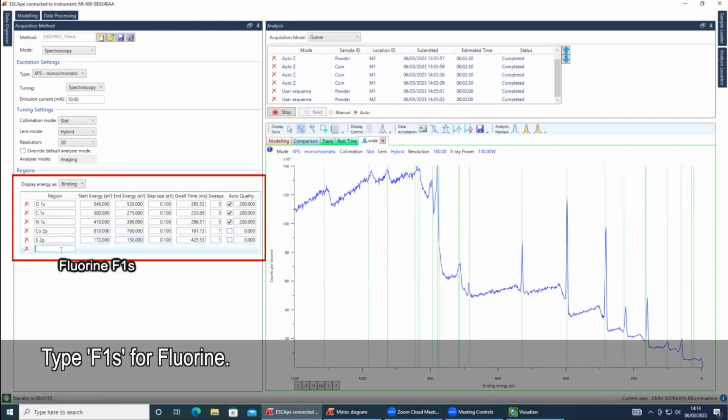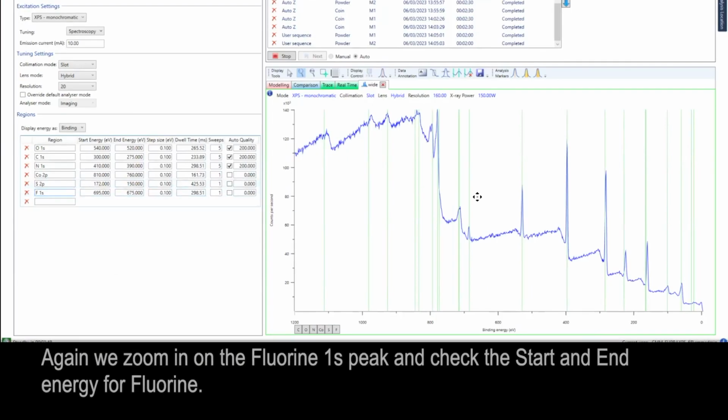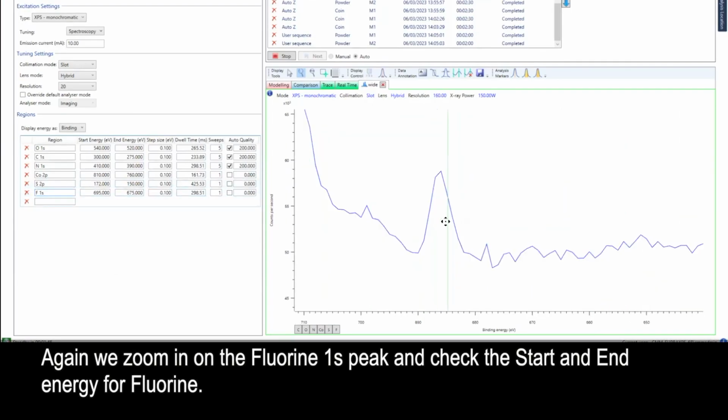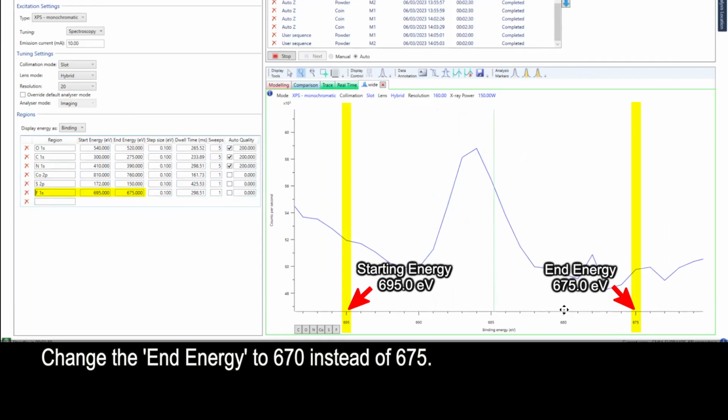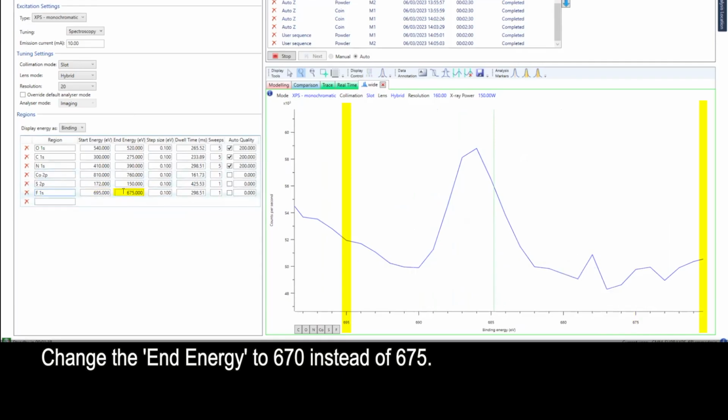And finally, fluorine, F1s. So with the fluorine, again, it's only small. So zoom in a little bit more, 695 to 675. Again, we'll just bring it down a little bit.